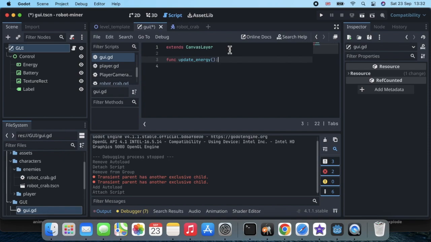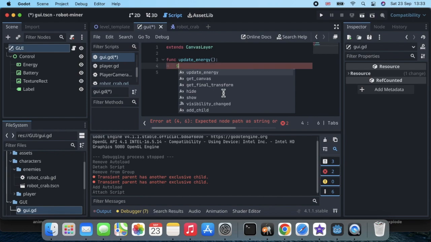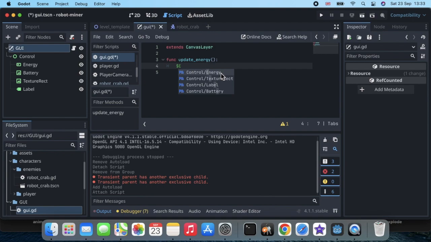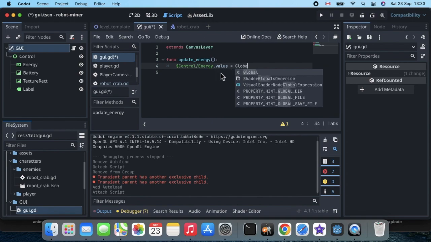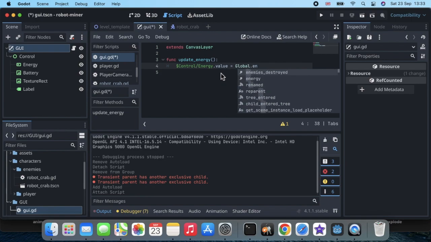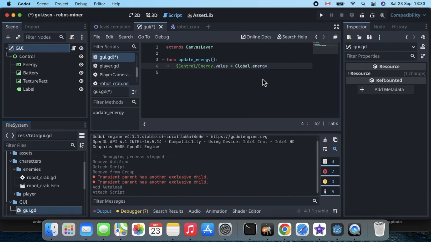parentheses, colon, and all I want is I want to get hold of my energy bar first, so I use the $, and if I start to type it, it should give me the choice of it there. So control energy. And then what do I want to change in that node? Well, I want to change the value. And what do I want to change it to? Global dot energy, which it should give me the option to do here. Okay, so to access global variables from anywhere in the game, you just use that global prefix.